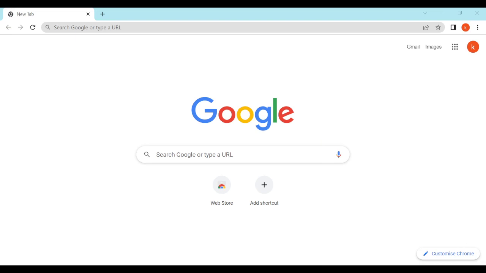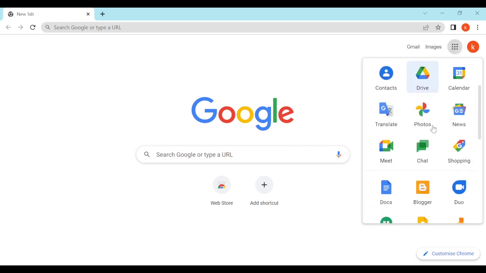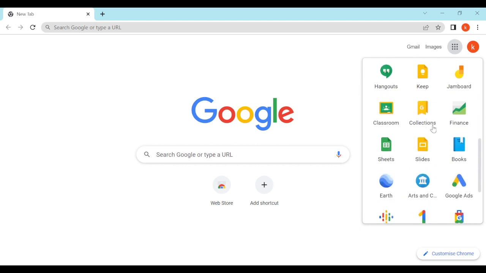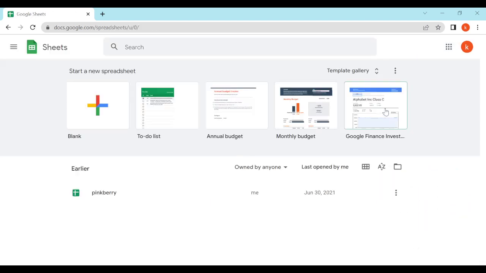So how do we access Google Sheets? Make sure you have logged in to your account. And then the next thing you're going to make sure is that you can see this Google Apps icon here. Click on it once, go down, and click on Sheets. So that's how we access Google Sheets.